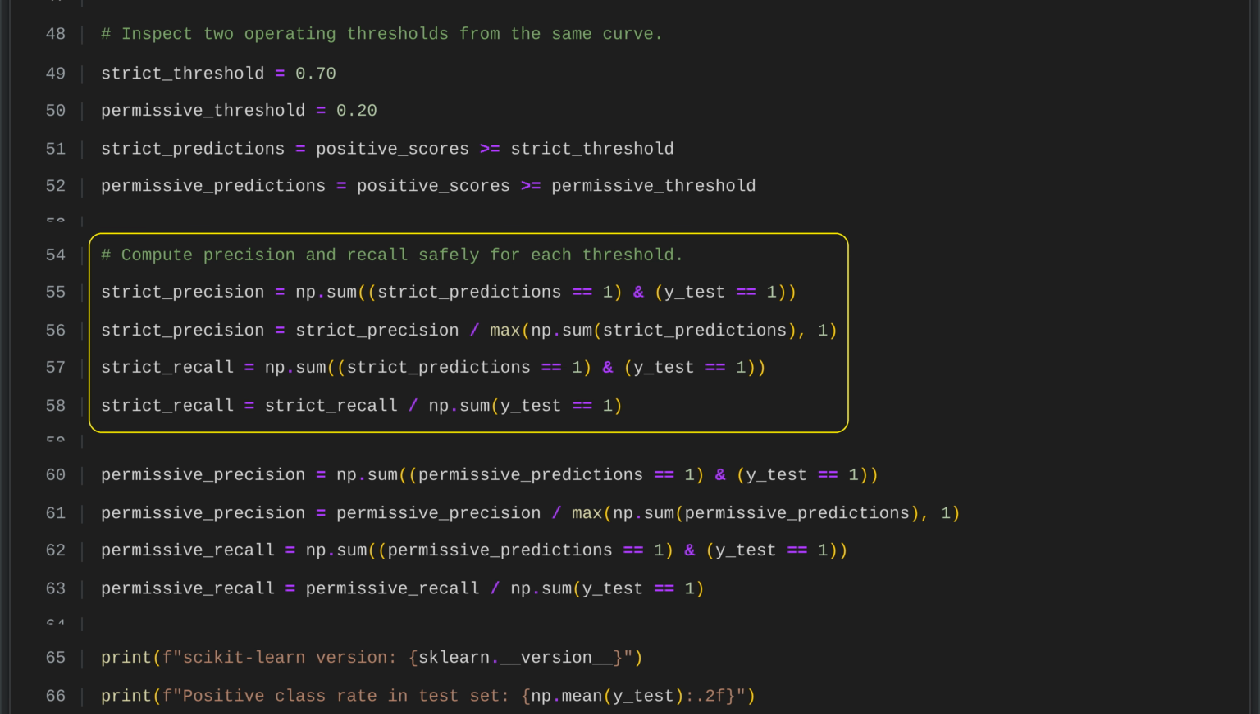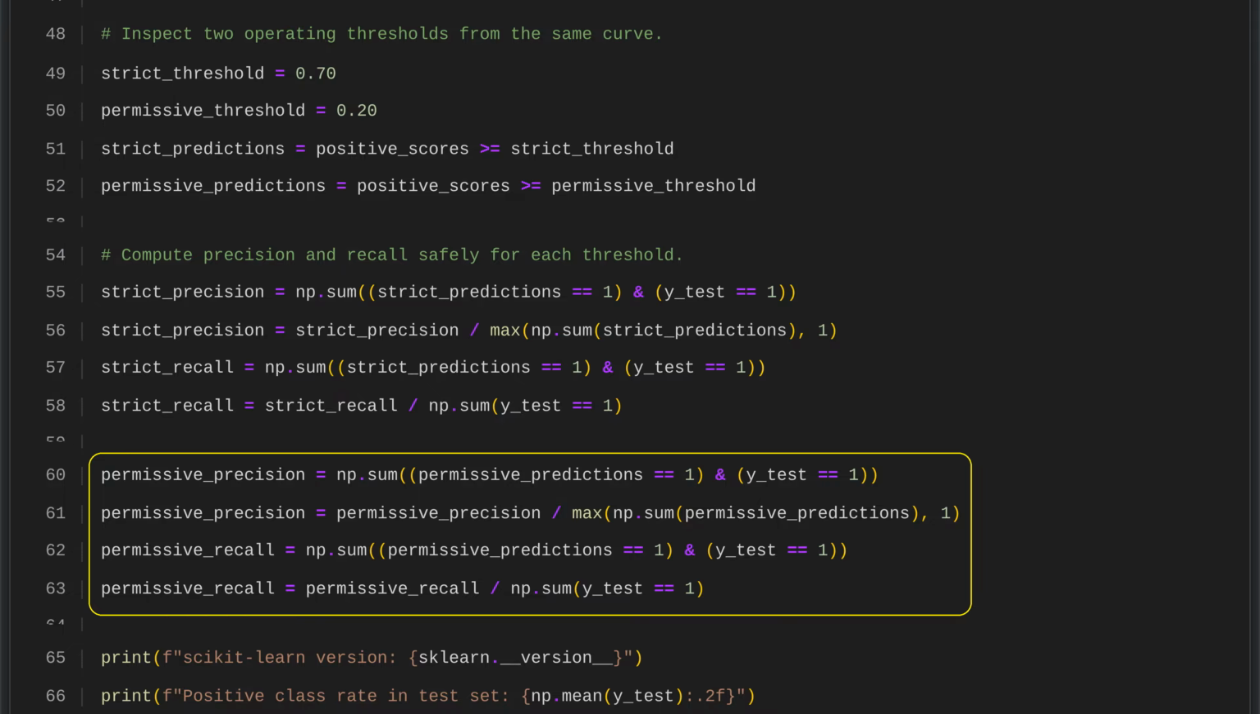Permissive precision measures how many permissive positive predictions are actually positive, using a safeguard to avoid division by zero. Permissive recall uses the same count of correct positive predictions, but divides it by the total number of actual positives in the test set. Together, these values show how accurately and completely the permissive threshold identifies the positive class.